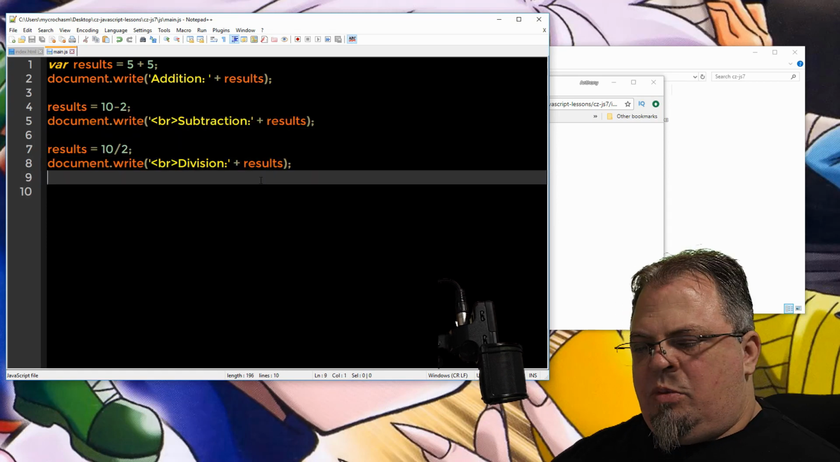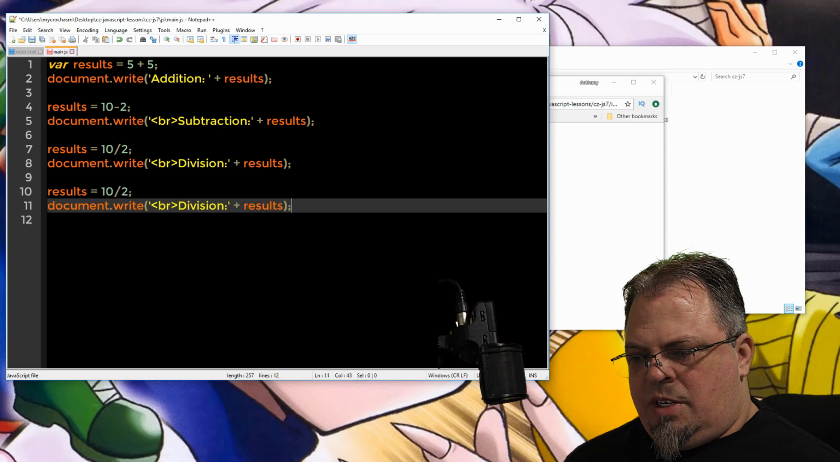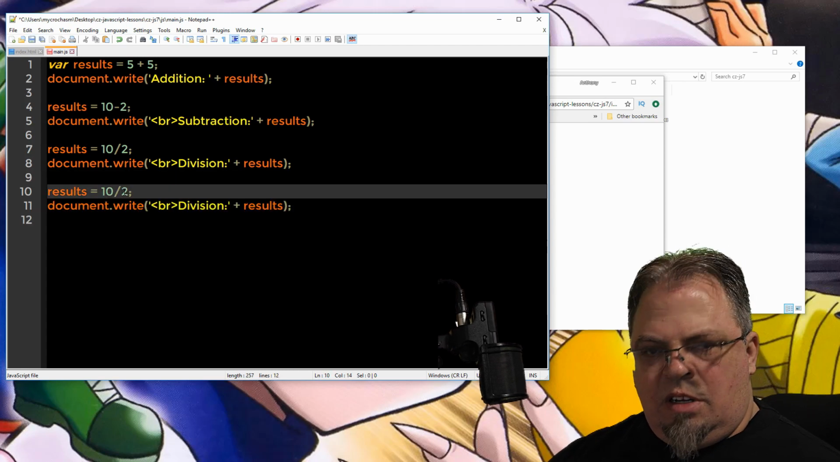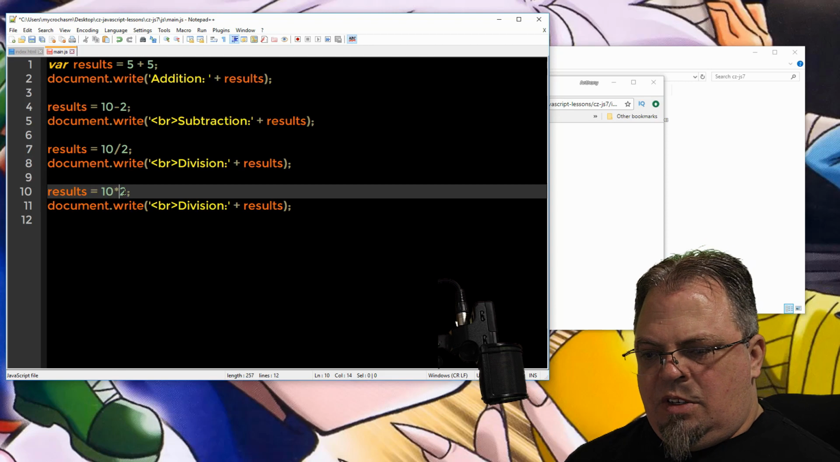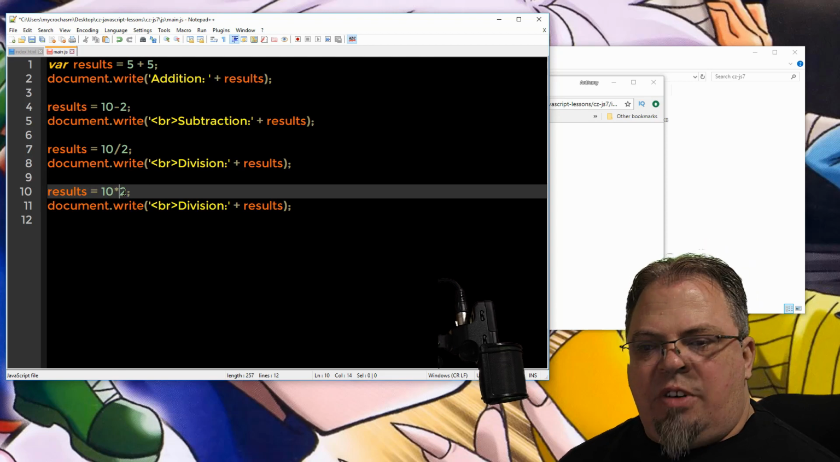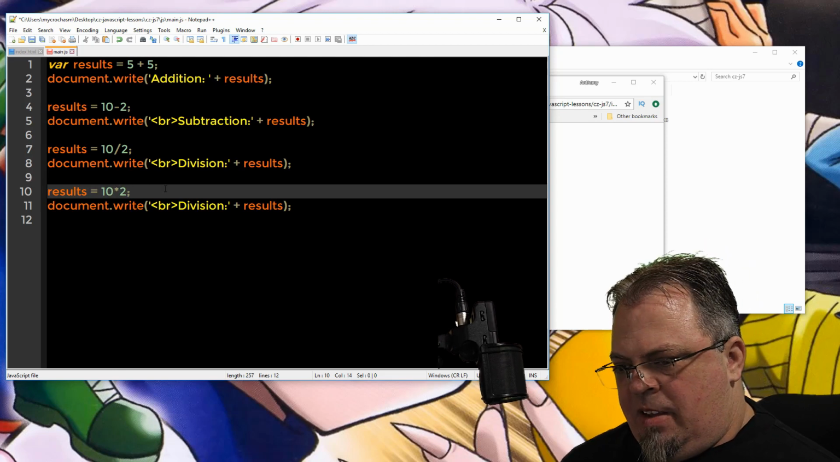Okay, let's move on to multiplication. I paste it here. Let's do 10 times 2. So for the times, you use an asterisk, which is shift 8.